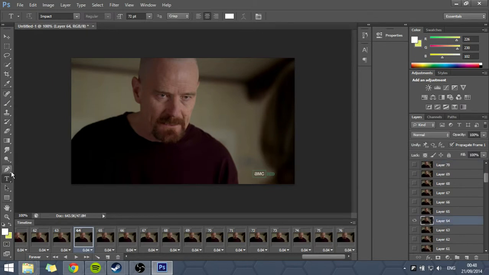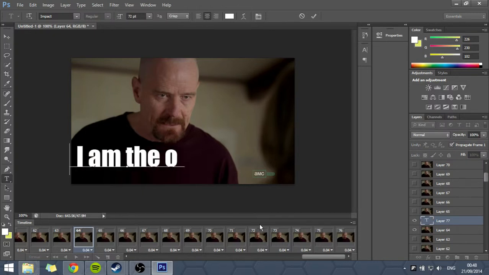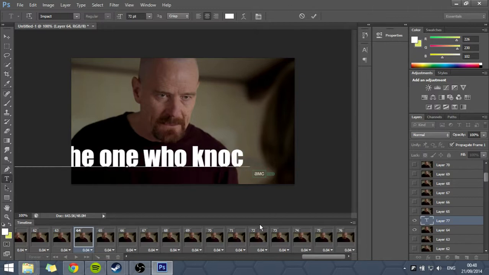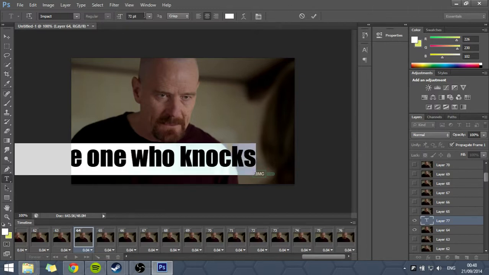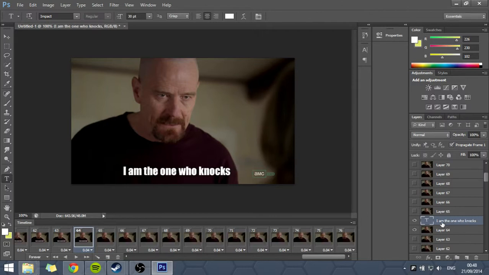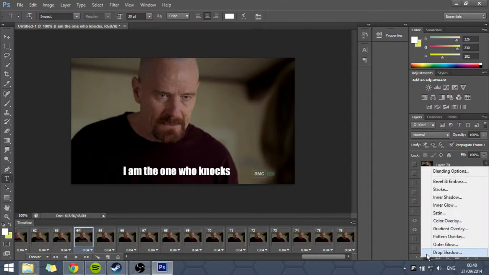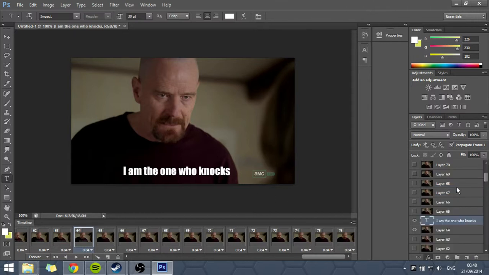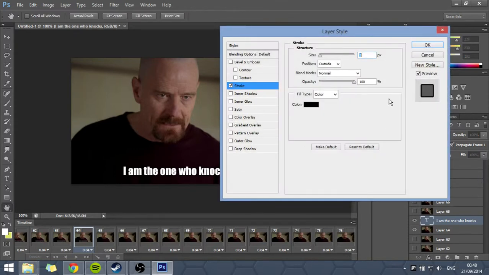Find that layer, select text, and make it a font small enough to fit. You can have it wherever you want. I generally have mine roughly centered in the bottom. Okay. Then click FX, stroke. This is the bit that adds the border.